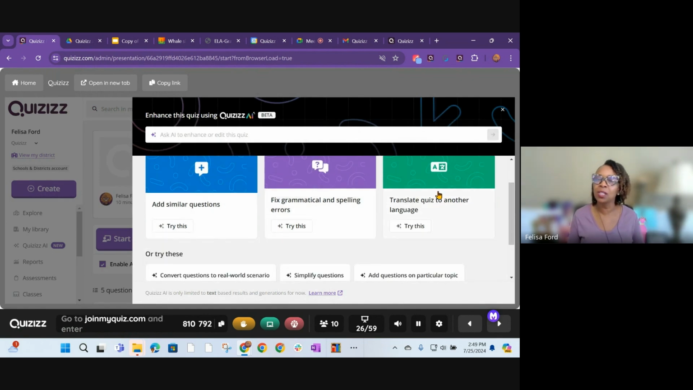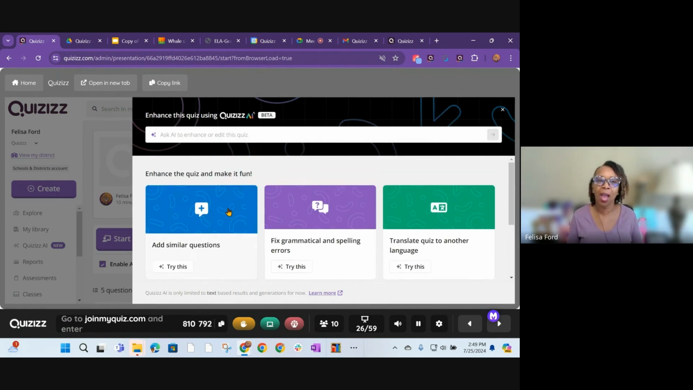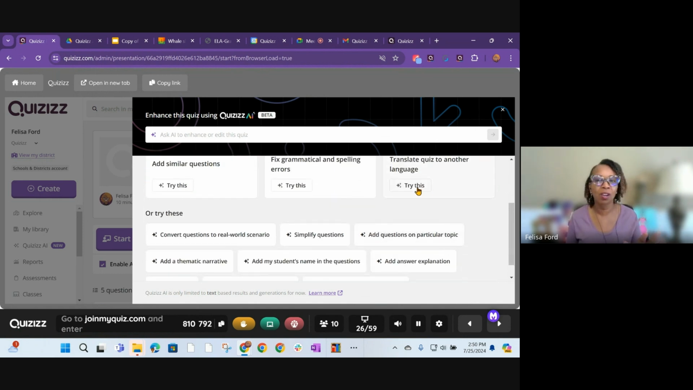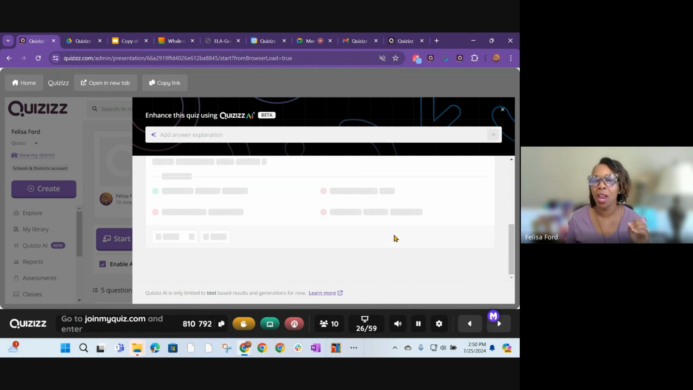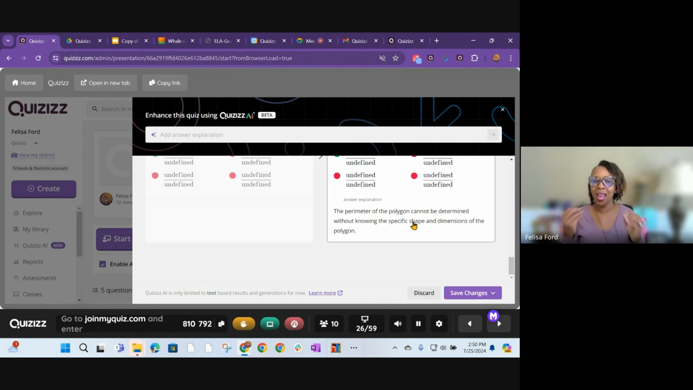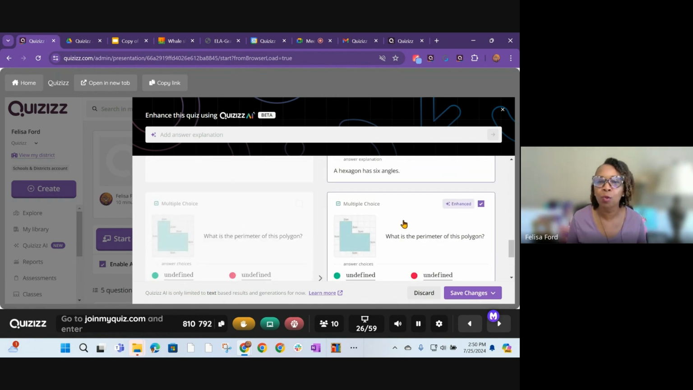And this brings me to the Enhanced dashboard, where I can have it add similar questions to this quiz. I can even have it translate the entire quiz to another language. And there are multiple languages in here. I can even have it simplify the questions or add an answer explanation. I love having AI add the answer explanation to all of the questions.